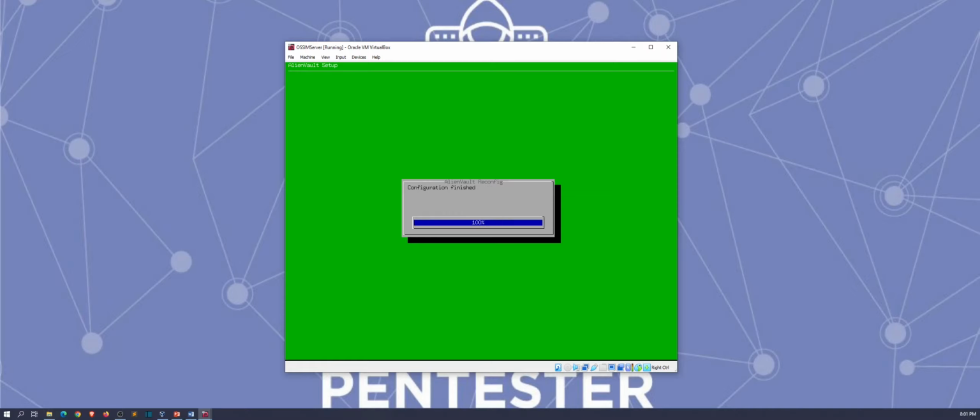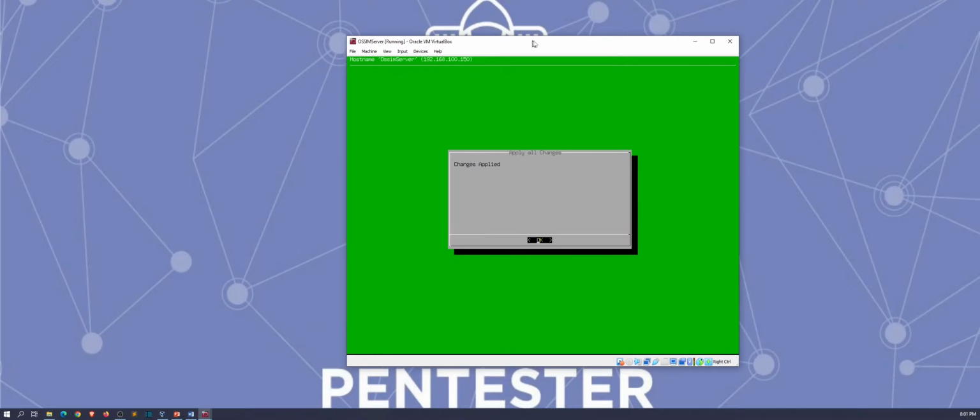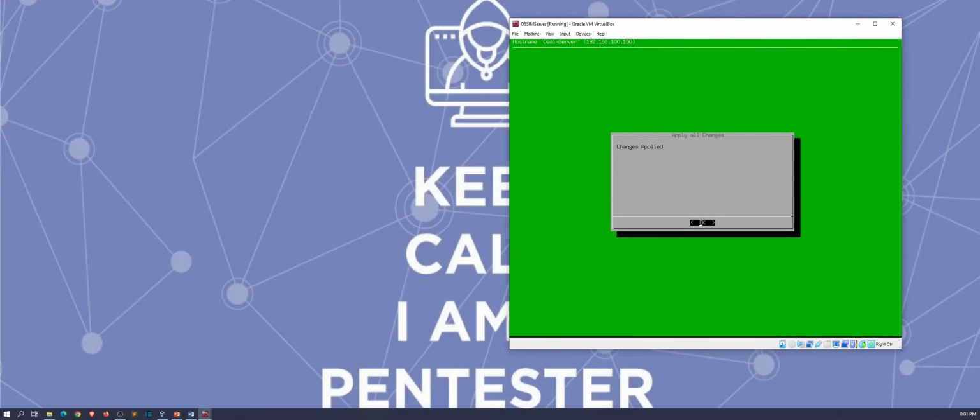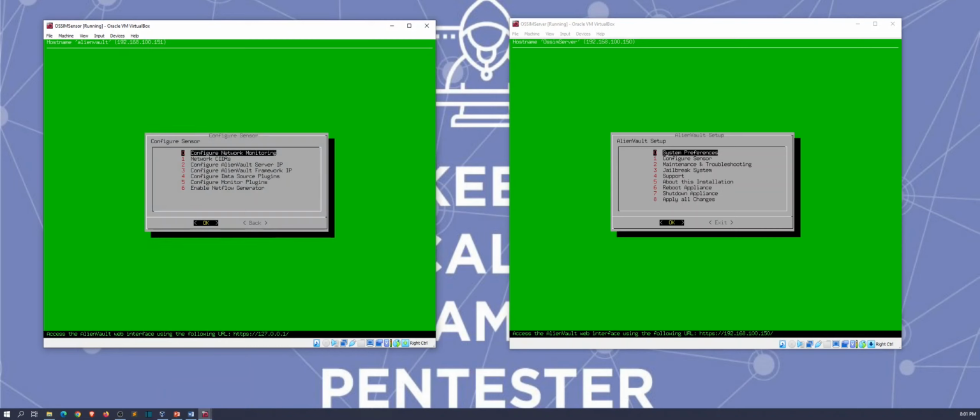All right, so that configuration has finished. While that's doing its thing, we can bring this off to the side and hit OK here. That's fine. Now let's open up our sensor and do the same thing with that. Let's come down to configure. Actually, let's go back because I was already on it.